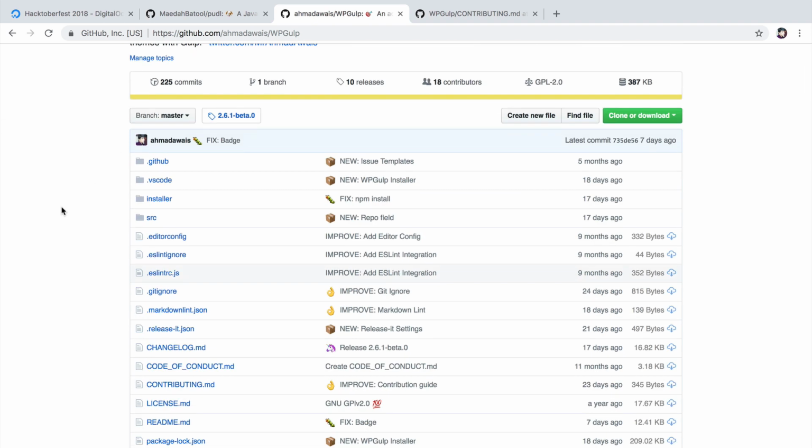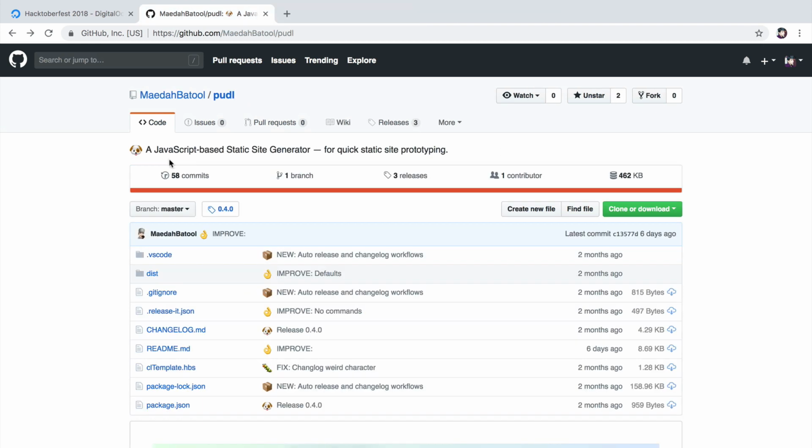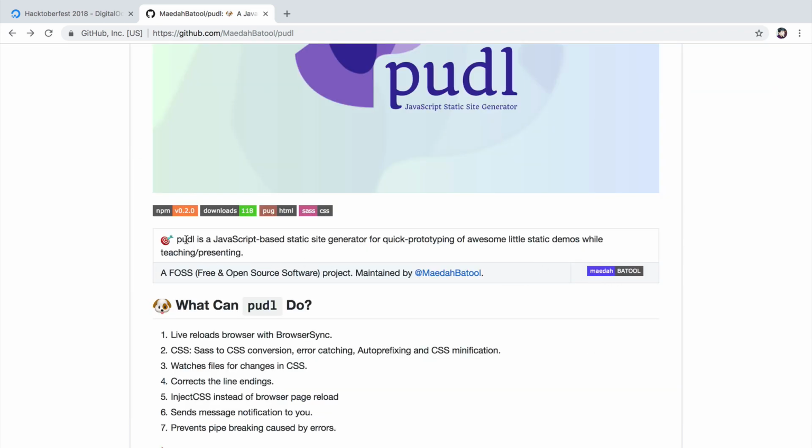First thing you need to take a look at is maybe that project has a contributing file. Inside the contributing.md file, you will find the details on how you can contribute to the project. Some projects have this file, others don't. For the sake of this demo, I'm going to contribute to this JavaScript-based static site generator called Poodle. I'm going to fix this badge and maybe highlight this word Poodle.